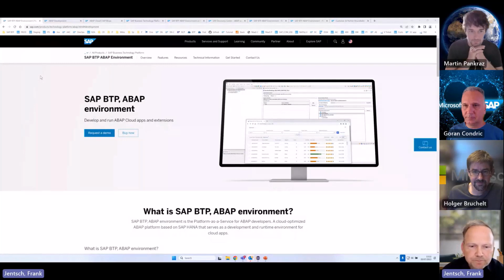It was initially only an internally used product name, but I think 3 or 4 years ago it also became publicly known, and therefore it's no secret. So Steampunk is exactly the same as SAP BTP ABAP environment. I would like to do a small recap of what it means and what the purpose of this product is. Let me quickly show the landing page of the product.